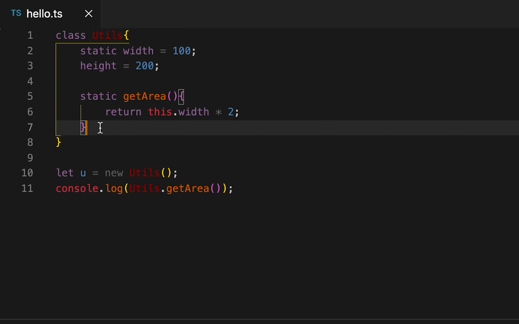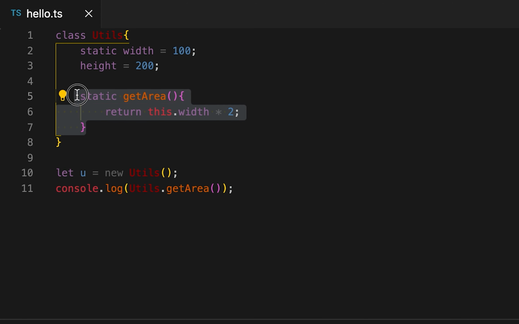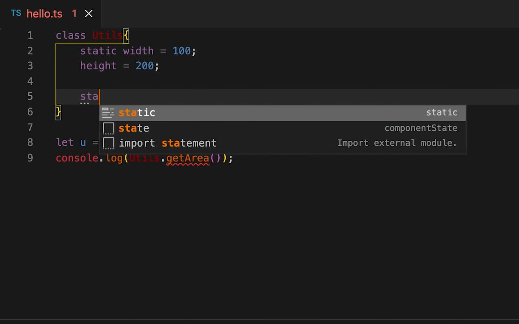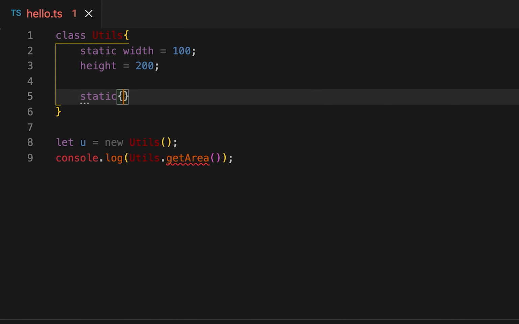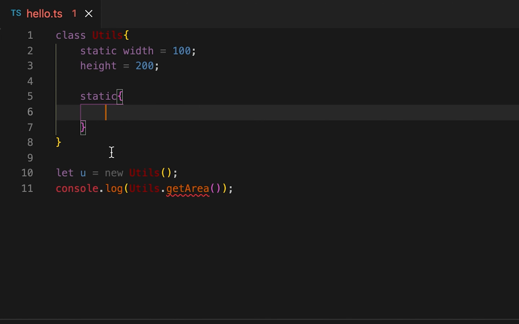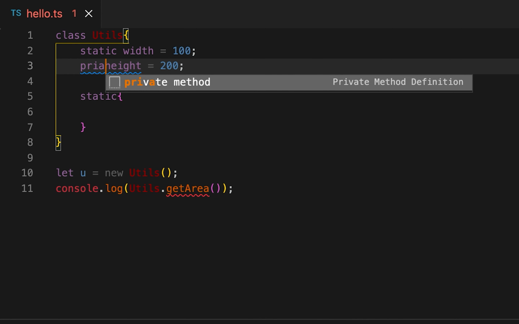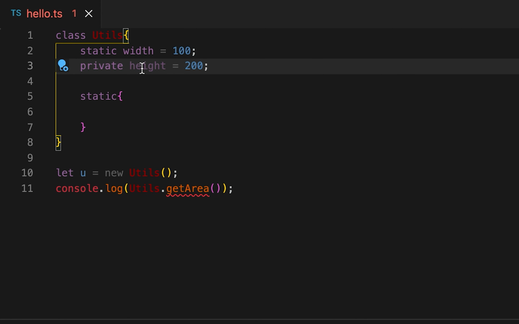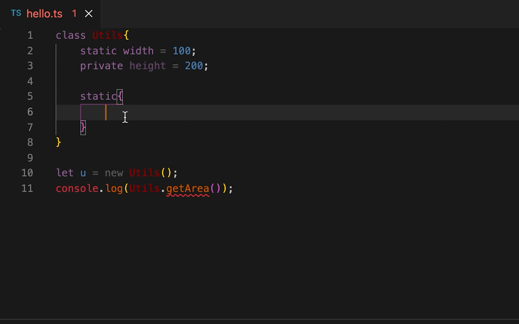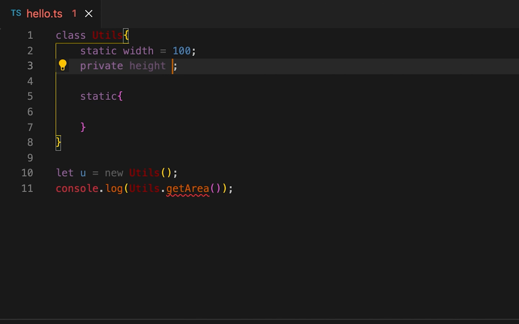There is one more concept in classes, and it's called static blocks. Static blocks are written like this. These blocks are useful if you want to initialize something in a class, and we can access any members of the class here. Even if height is private, we can still access it. So basically these are useful for initializing any properties in a class.